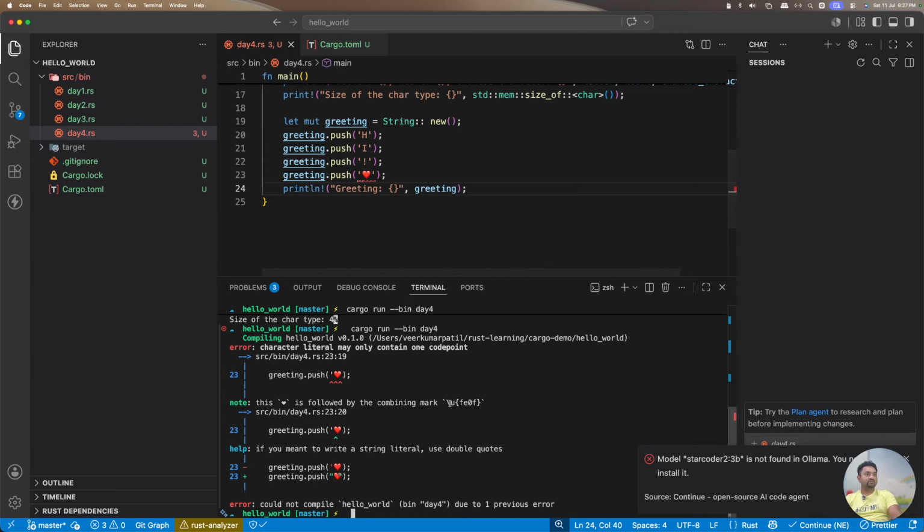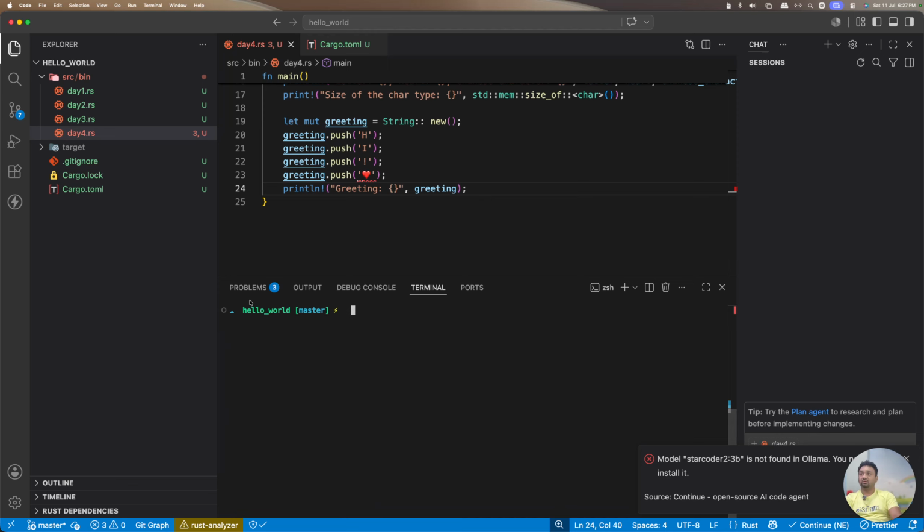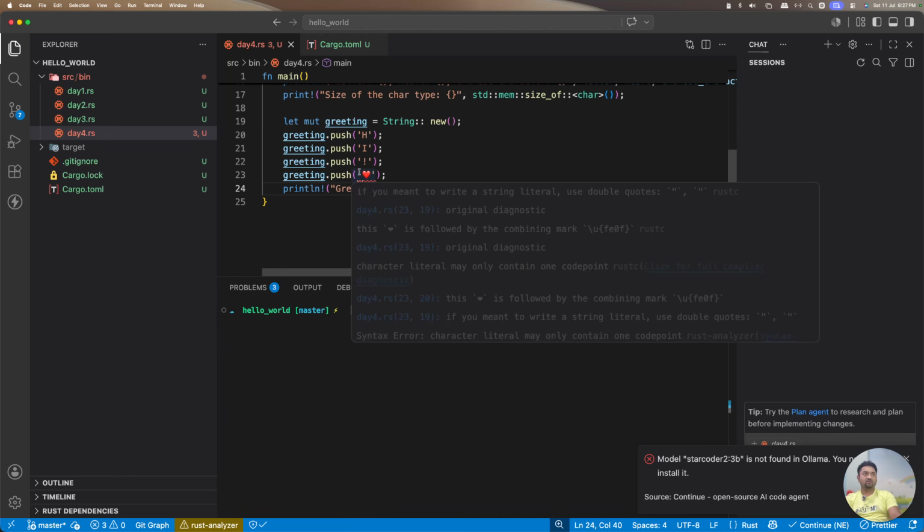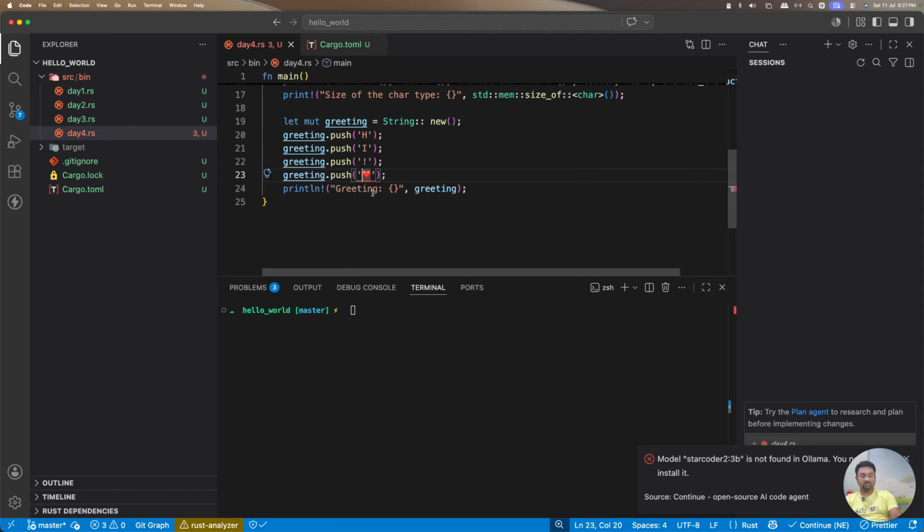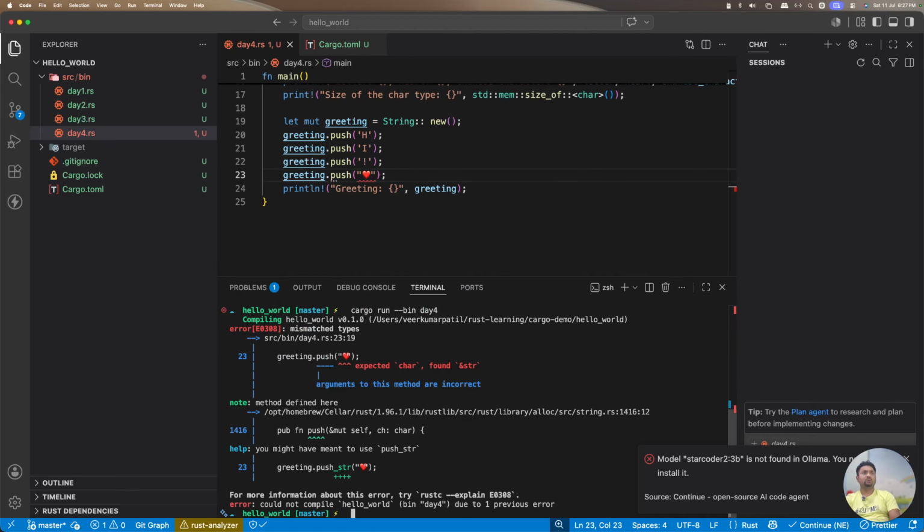It says if you mean to write a string, it should be a literal. Let me try to add it in a double quote, the last part only. Let's see whether we are able to do this or not. No, I think this doesn't work. You cannot add symbols like this into a string.